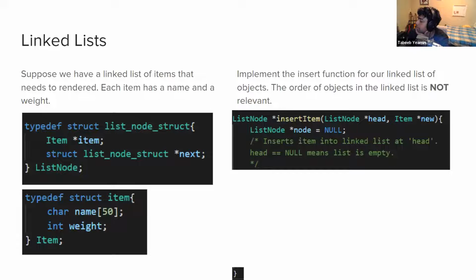What else do we need to do? In fact, I'll just say that that is going to be the first step: allocate for the node. What else do we have to do? What else do we have to check? If it's not null, what specifically is not null? If the linked list is empty?